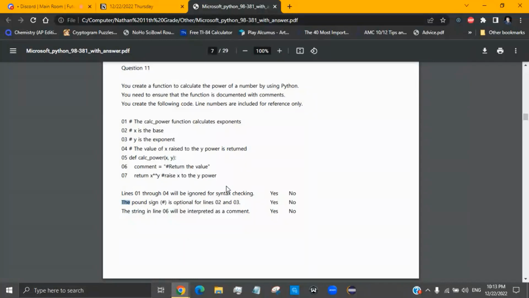Clearly the answer is no, because we want these to be not run. If we don't have the hashtag symbol, then they're not comments anymore, which means they will be considered code, and the code is not written in proper format. So you'll definitely get a syntax error if you remove the hashtag symbols. So the answer is definitely no.